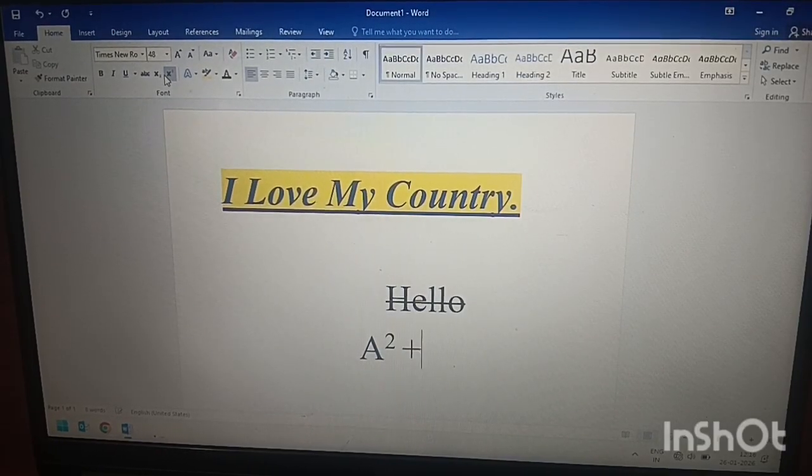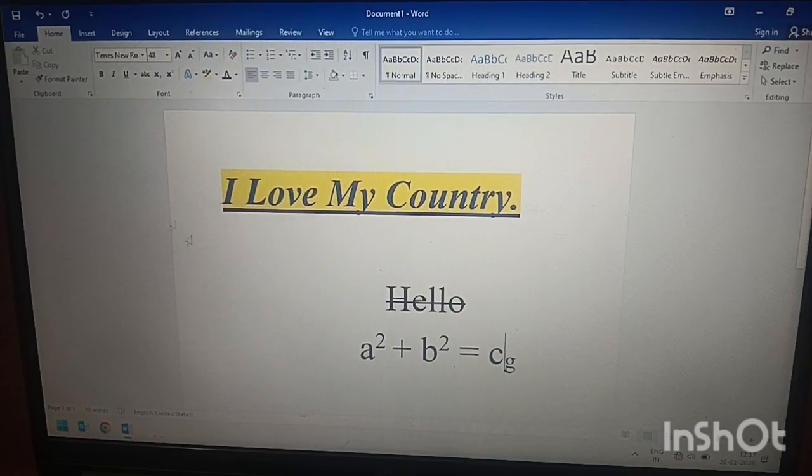So it will become plus, then again space b. Okay, so I need raised to square again. So like that. This is how you have to make your a square plus b square, any formula if you are writing. Now if suppose this again, I'll remove the superscript. That is what is called a superscript. Equal to something c, and down also there are some formulas that need to be taken, like c, g. So this is how your superscript and subscript work.